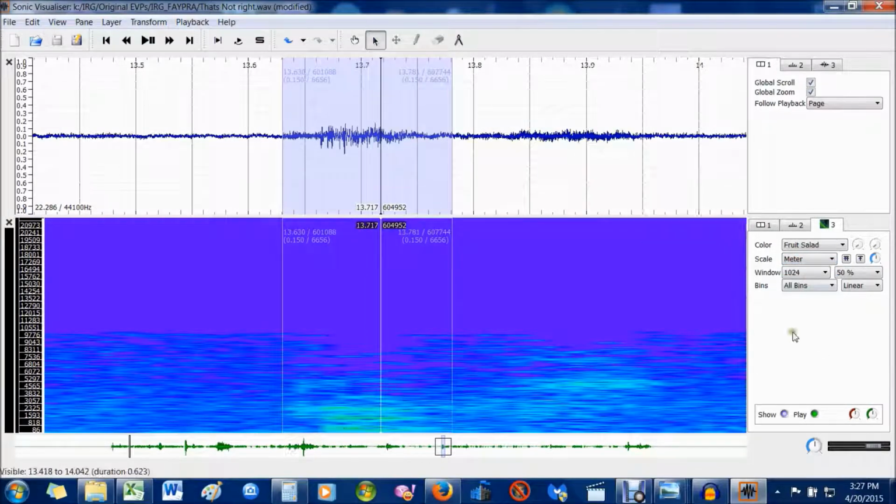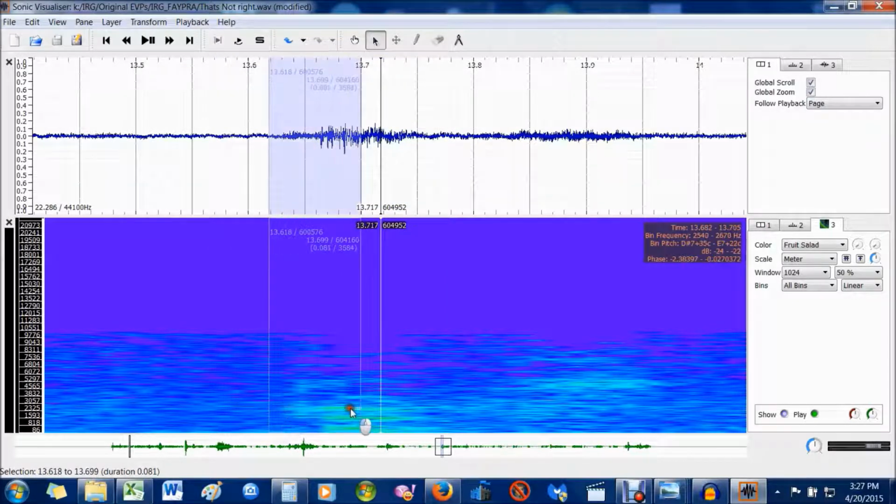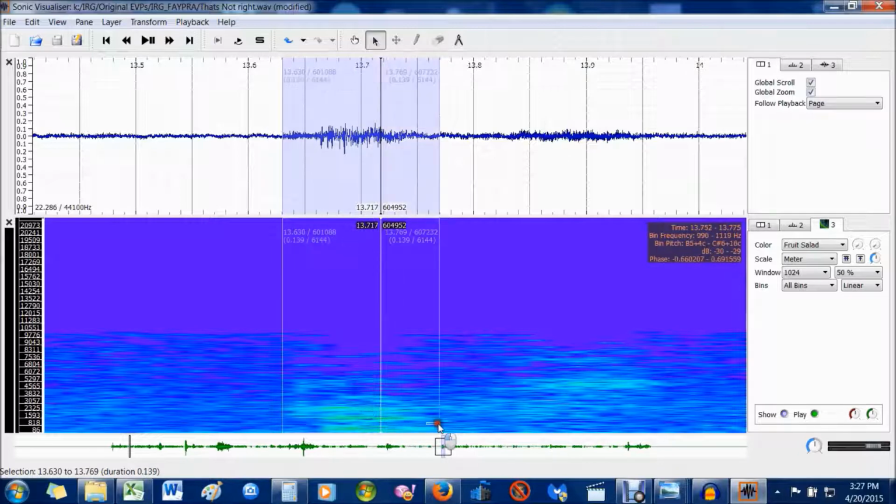Let's go back to meter. Let's see, it's going to start right about there. And this is an extension of the consonant, so I'm just going to isolate to about right there. Now, if you'll look at the bottom box on the right, a box pops up that says time, frequency, pitch, decibel, and phase. This will give you all of your information if you don't want to calculate manually and you just want to do a quick review of the frequencies.